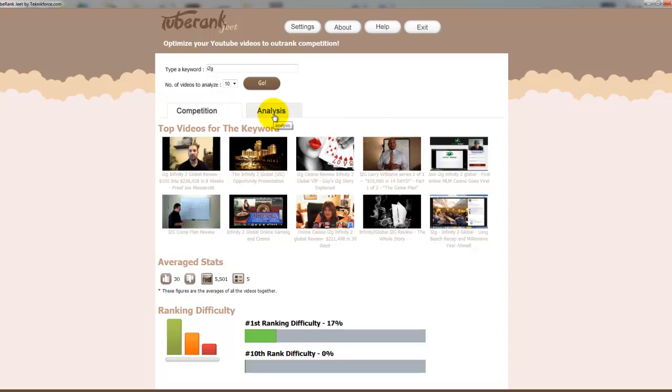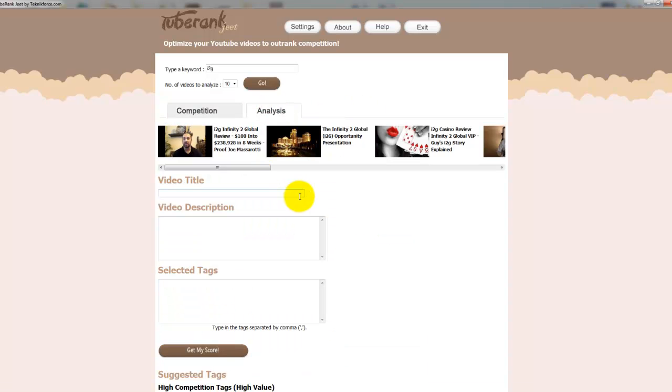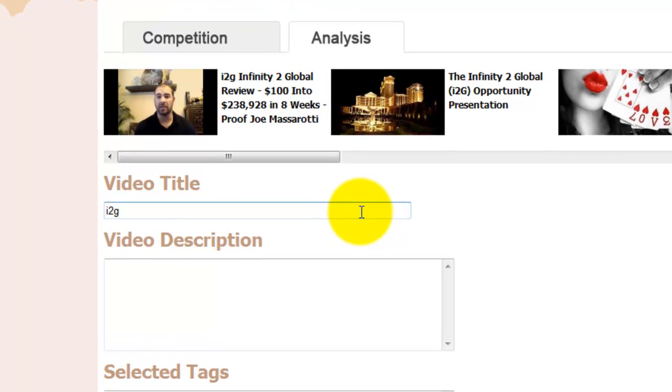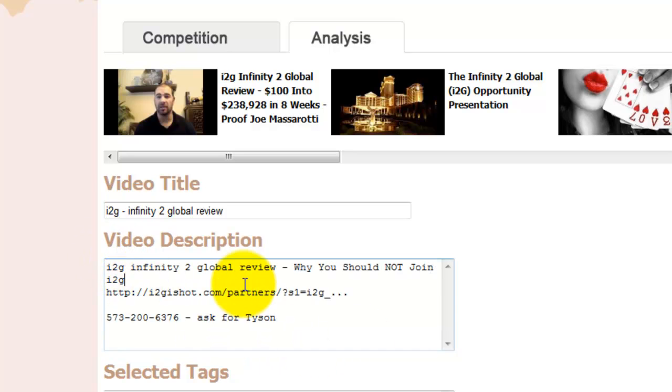And then you can go into analysis, and this is what I love about it that's really saved me so much time: I can go in and type in whatever I want my title to be. So let's say I was going to call this I2G, and I'm going to call it Infinity to Global Review. And then I can put in whatever my description's going to be. Okay, so I'll just put in this quick video description here, and a link and so forth.